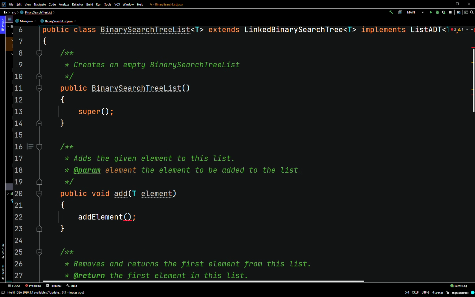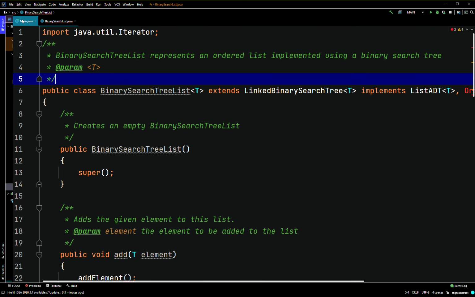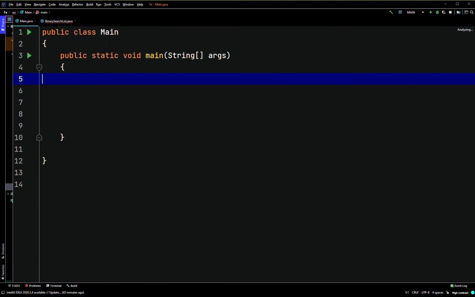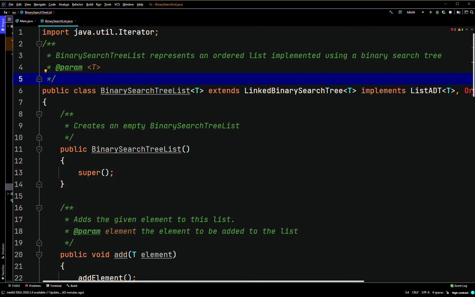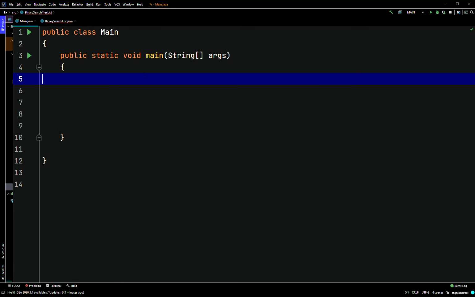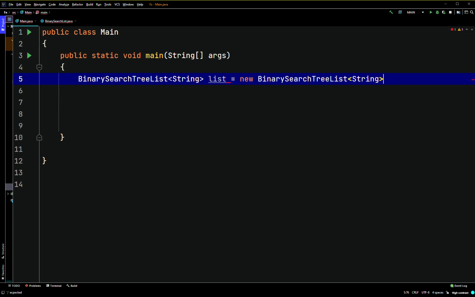If you want to test it, you can create a main method. You can instantiate a BinarySearchTreeList. You know how to do that. We'll just store strings in there. We'll call it list. Of type String, name list points to new BinarySearchTreeList of type String.